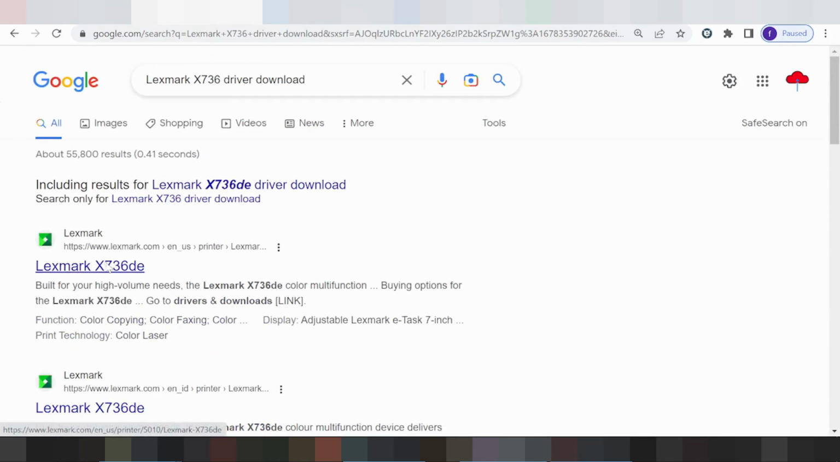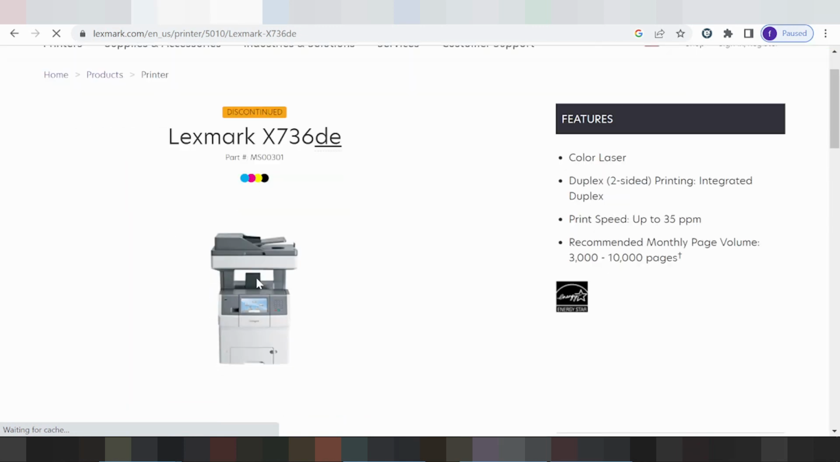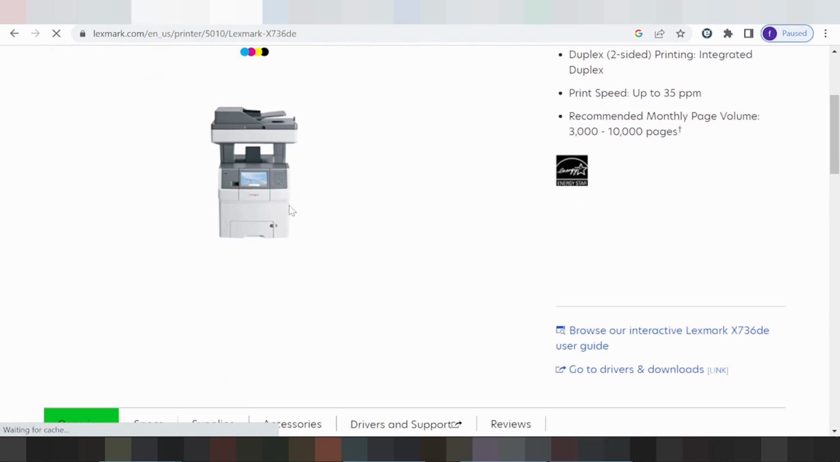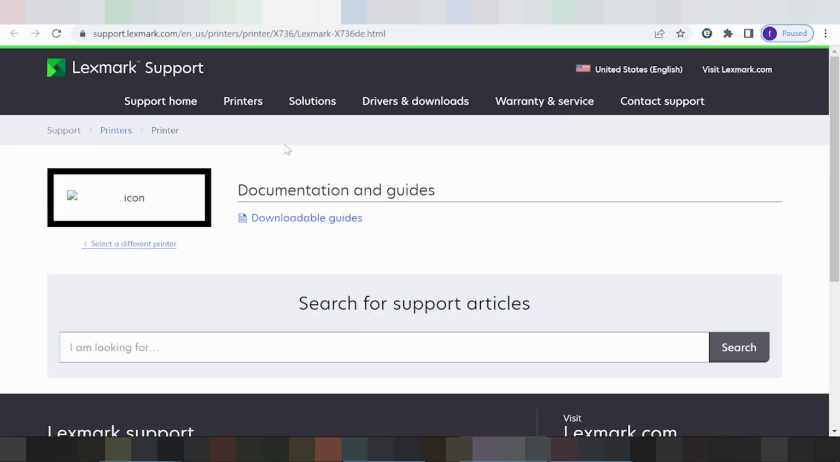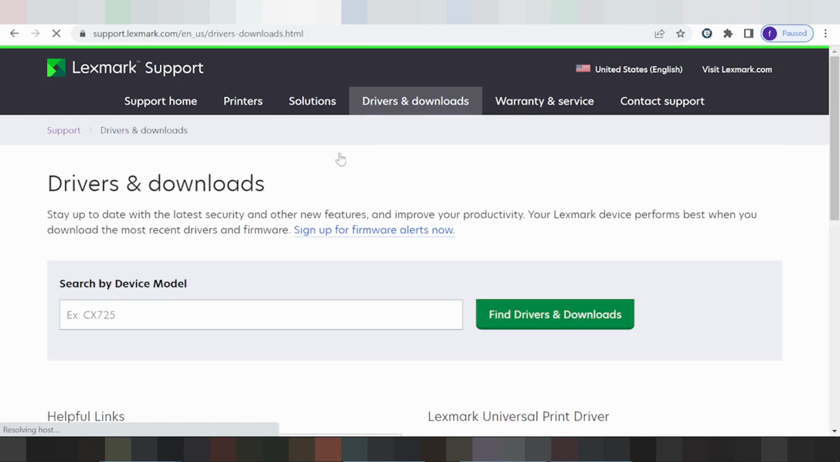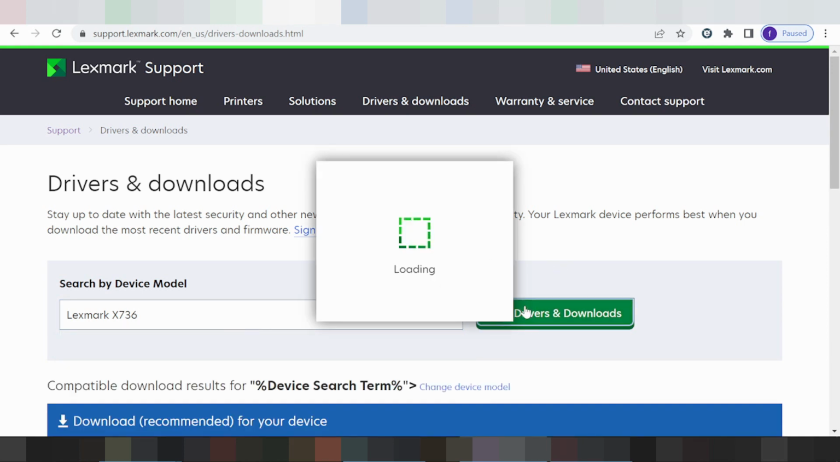This here is the official website. Click here, this right. Set loading, and this here is for the printer. Scroll down, look for the title Driver and Support, click here for the title. This one opens the landing page, and click for the title Driver and Download. Paste your printer model here and click find driver and download.